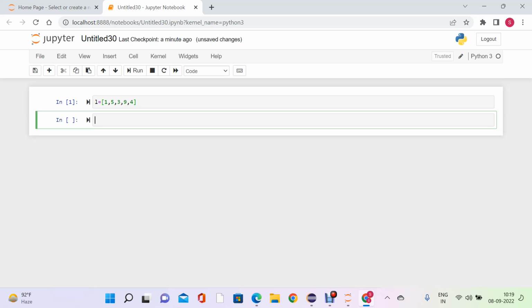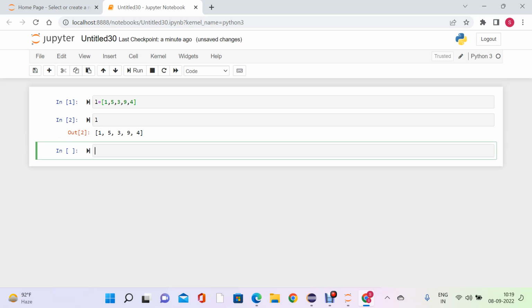We know that a square bracket means we are creating a list, and the list could be of heterogeneous elements also. Here we have an example of homogeneous elements, that means all the elements are numeric in nature. But they could be heterogeneous also. There could be values which are strings, there could be values which are floating point numbers, and so on. Fine. Now that we have this list, I just want to print this list, shift plus enter, and I get the value.